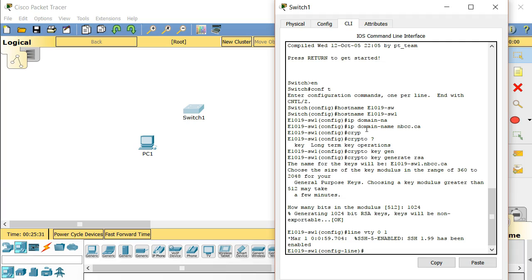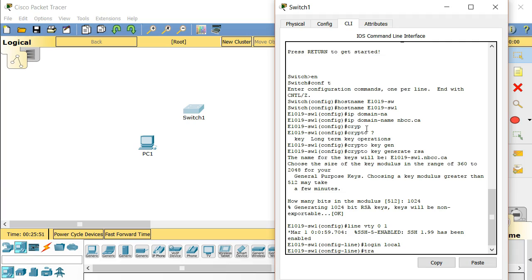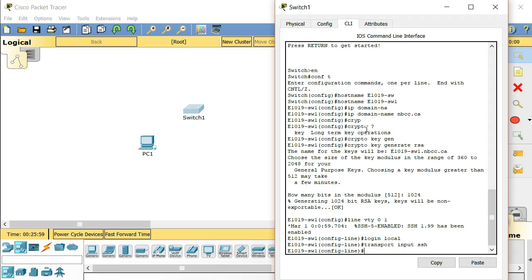Okay, and I can choose to allow a login to SSH. Now if I type in login, it will use the local password. If I say login local, then it uses the local username and password. So I'm going to set up a username and password, so I'll type in login local. And I want to make sure that nobody connects via Telnet. So transport input SSH.